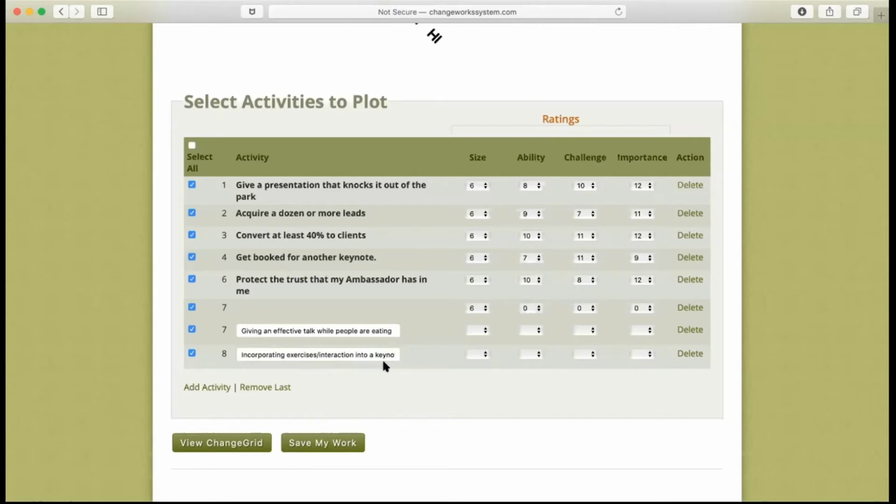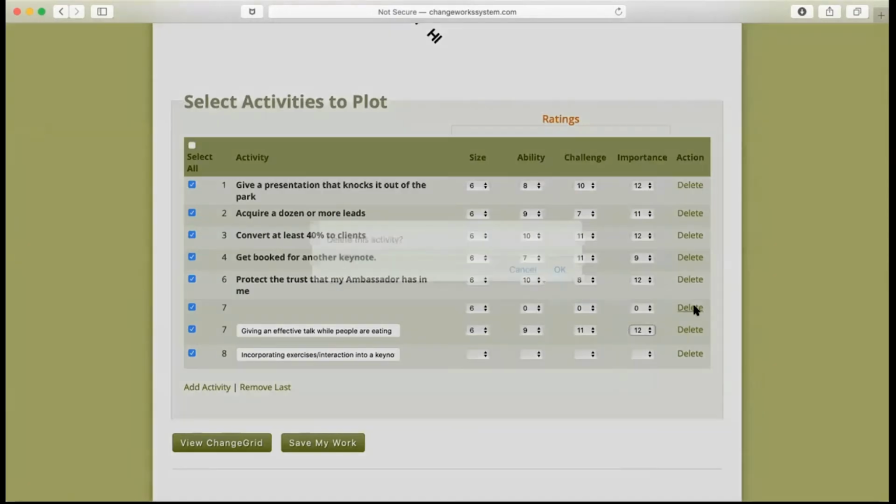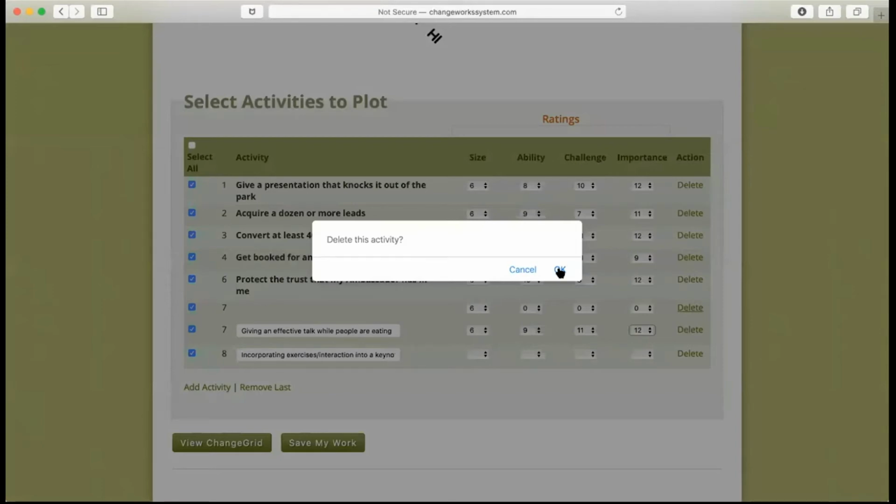Okay. So again, this is a very common thing that happens. We're just going to continue to populate the list, and you'll see the numbers will all adjust as we work our way through that. But let's go back now and say, okay, Dave, giving an effective talk while people are eating, how do you rate your ability to do that? My ability, let's say a 9. 9, okay, and the challenge? Challenge is 11. Okay, how important is it? 12. All right. You want to delete that one above that? Yeah, it's just bugging me because I have my OCD or whatever.